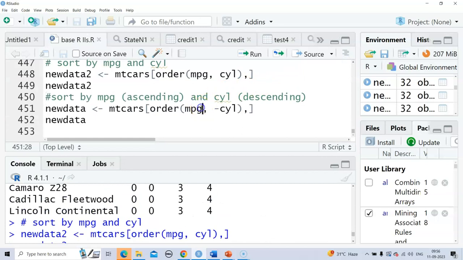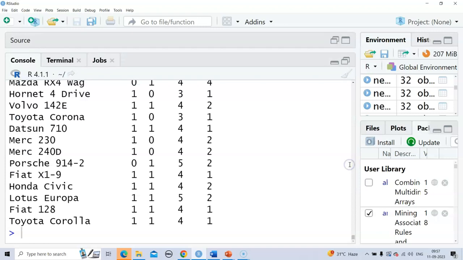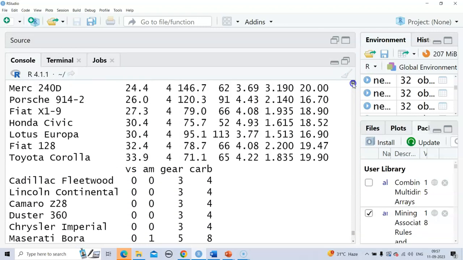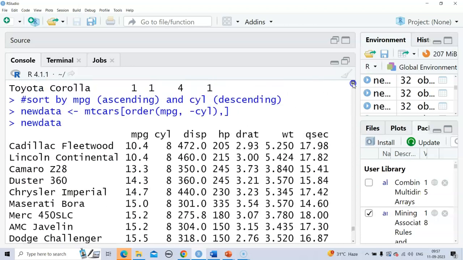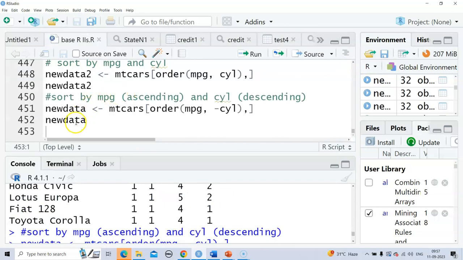Now I want to sort mtcars with respect to MPG and cylinders again. MPG will be in ascending order and cylinders will be in descending order. So I have used the minus sign before cylinders and I have stored it in an object called new data. You see, MPG is in ascending order and number of cylinders is in descending order.